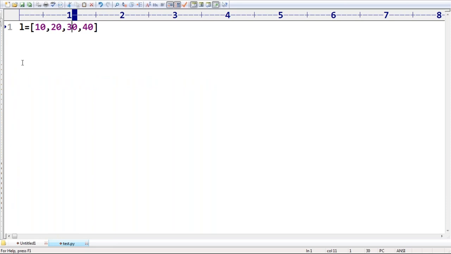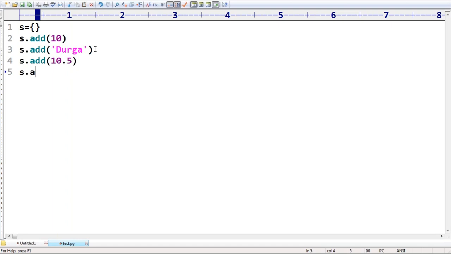Have a look once. Sir, I'm taking s equal to set of 10, 20, 30, or otherwise s equal to set(). Now listen to this one. If it is a set, we use the add method, right? s.add(10), I'm taking. Next, s.add('Durga'). Observe that. s.add(10.5), I'm taking. s.add(True), I'm taking. Sir, print(s). Are you getting it? I'm creating an empty set by using the set function. No problem at all, we can create an empty set by using the set function.